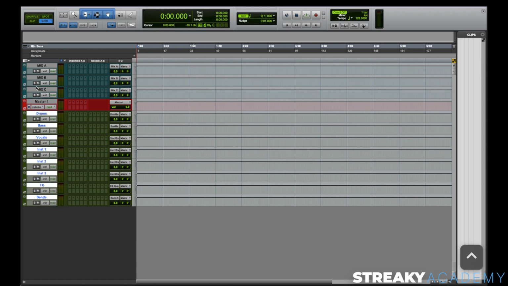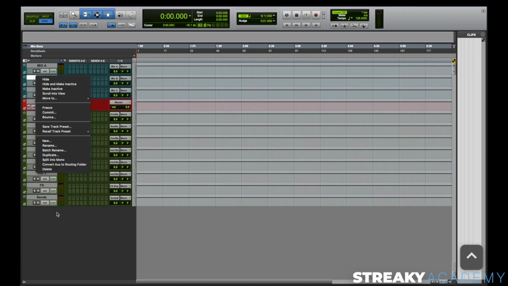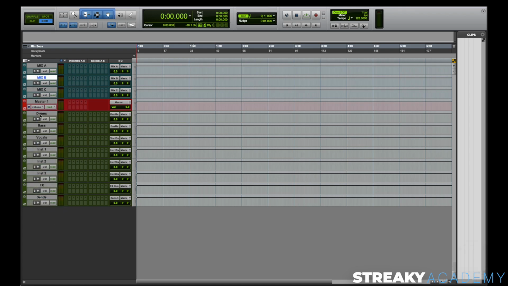I'm going to grab all of these tracks and move all of these above, and now I'm going to start to color each of these respectively.